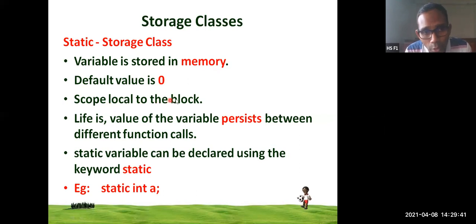Next, scope is local to the block. Within the block, the variable is accessible. Life: the value of the variable persists between different function calls. I'll explain this concept. Life is that the value of the variable persists between different function calls.